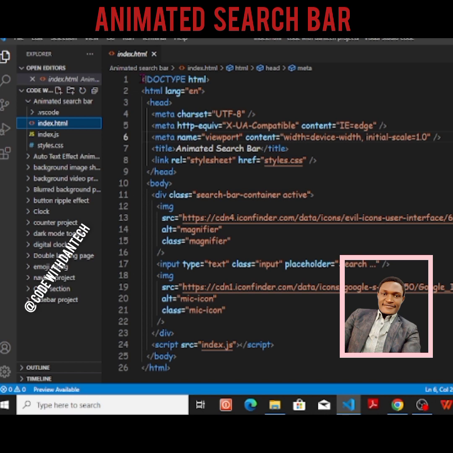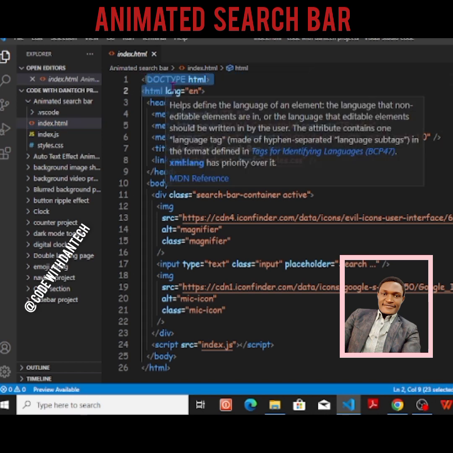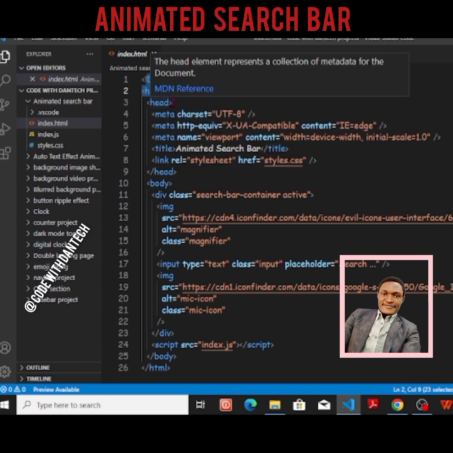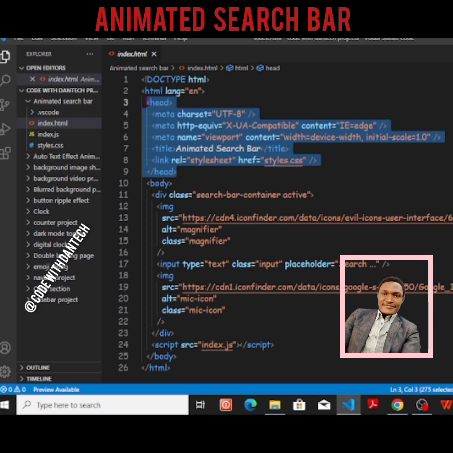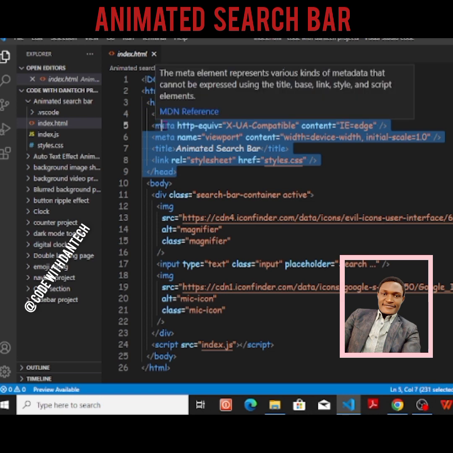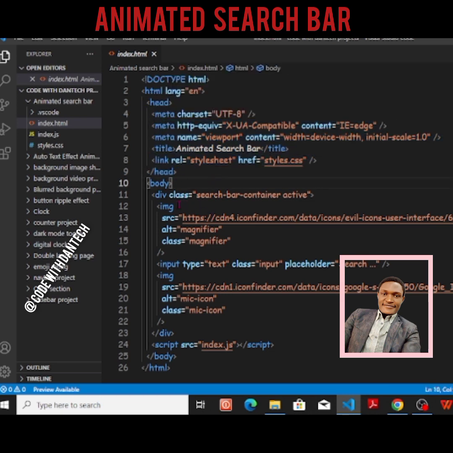After creating your boilerplate, we have the doc type, the HTML, the head, the meta, the title, animated search bar, and the head. This is the head. Then we have the body. Inside the body, we type the div.